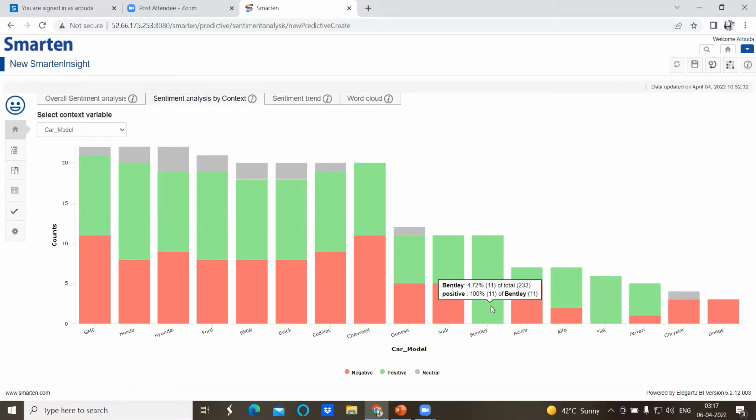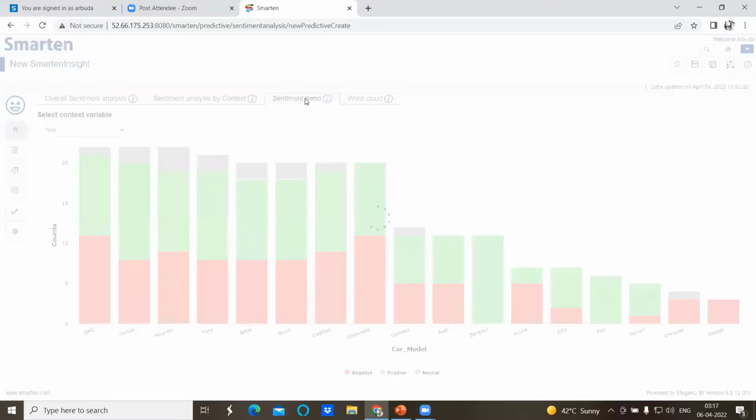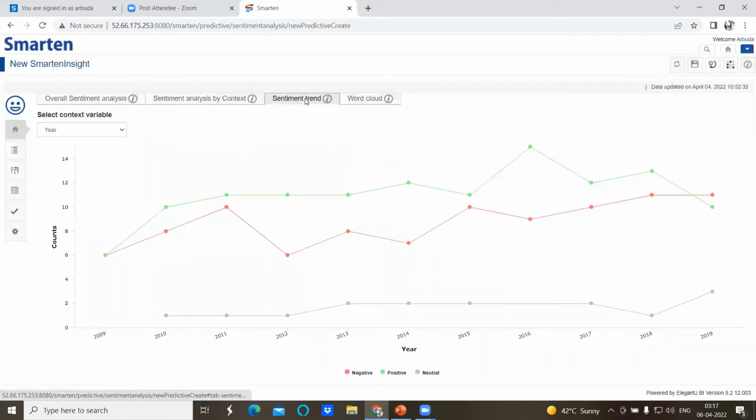and Bentley have positive sentiments. If we look at Chevrolet, it has more negative sentiments compared to positive sentiments. Now, let us also look at the overall trend of this sentiment analysis over the years. From 2009 to 2019, this is showing a trend of negative, positive, and neutral sentiments, and we can see that negative sentiments have increased over a period of time.